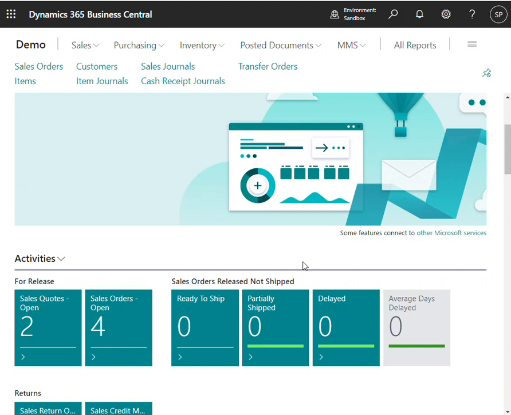Hello everyone. I'm going to show you how we can design sending a customer statement via email automatically. Though there is a function available out of the box in Business Central, it's a kind of limited option we have. So I'm going to show it in a configurable way.